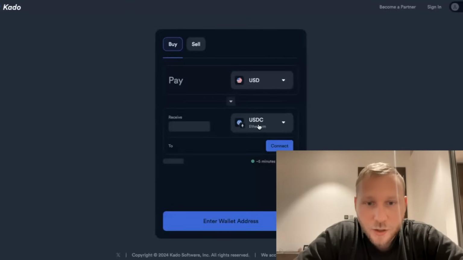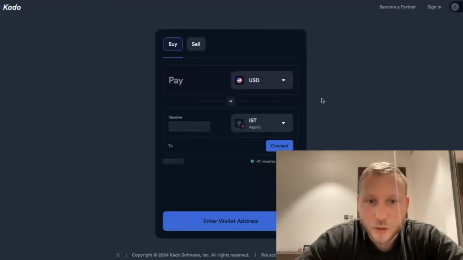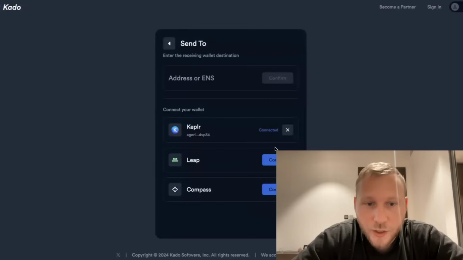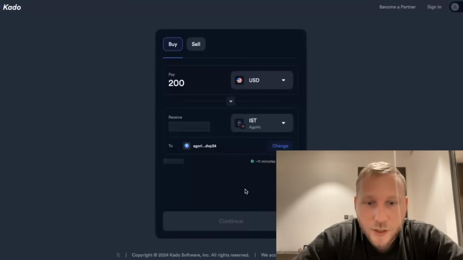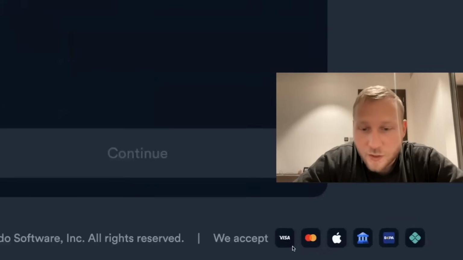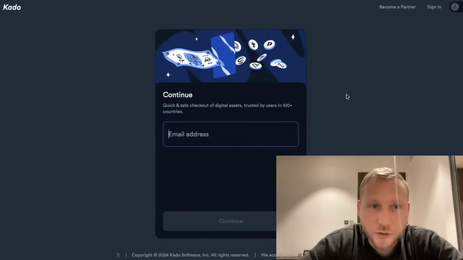You can come here and you can choose IST. And there we go. You can say you want to purchase $200 worth of IST. You connect your Keplr wallet, and then you should be able to see how many IST you would be getting, 192. You continue here, you choose your email address, and then you can use one of these multiple providers, Visa, MasterCard, Apple Pay, SEPA, and so on and so forth, to purchase your IST.